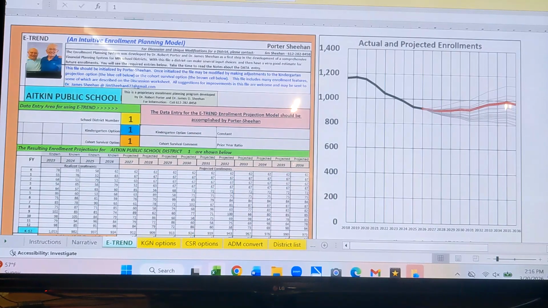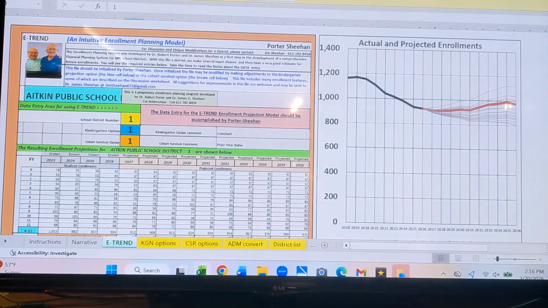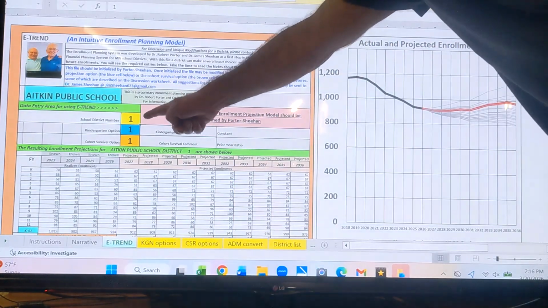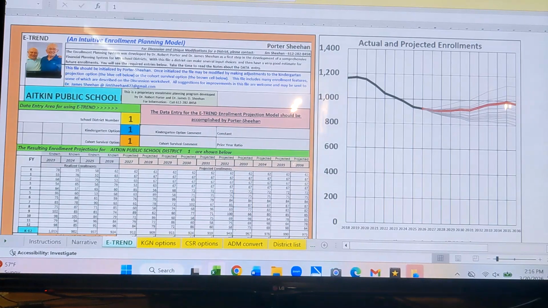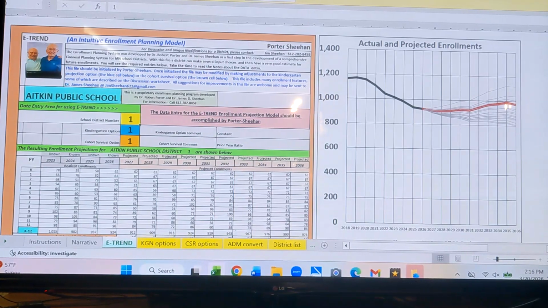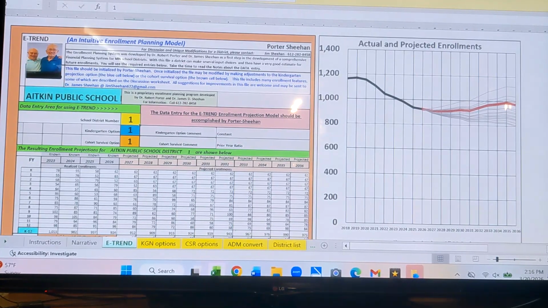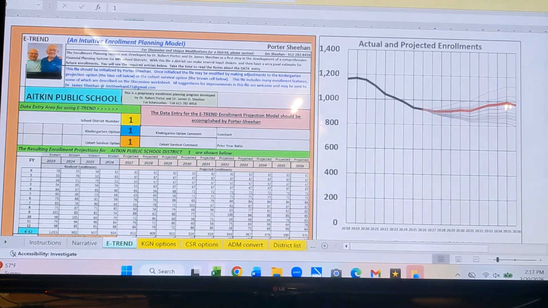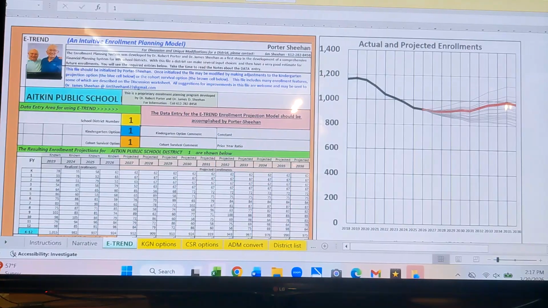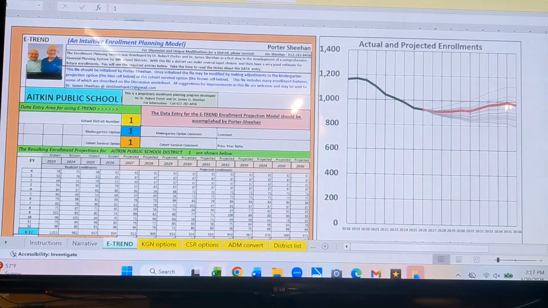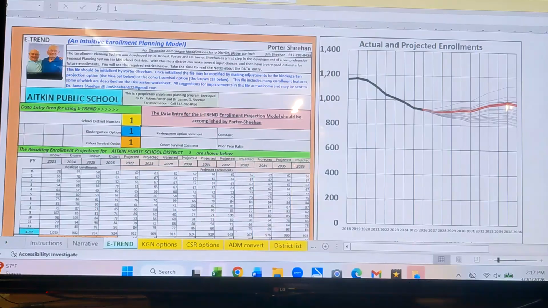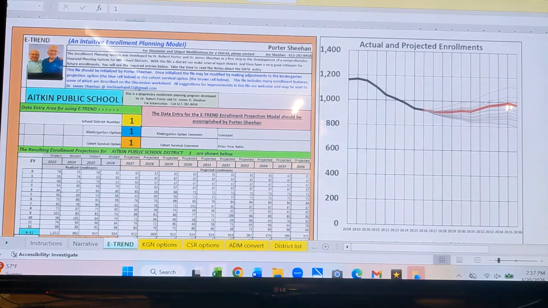Let's focus on the yellow, blue, and brown cells right here. Right now, each of them has a 1. The 1 in the yellow cell means that we're looking at Aiken, which in Minnesota is district number 1. The 1 in the blue cell means that we're using kindergarten option number 1, which holds kindergarten constant at the last known value. And the 1 in the brown cell means that we're using cohort survival option number 1, which holds the cohort survival ratios for all grades constant at the last known value.